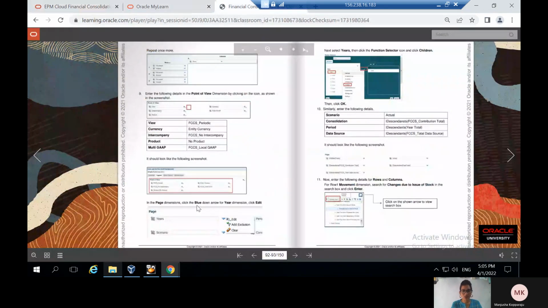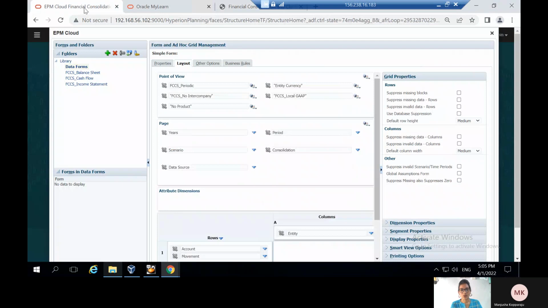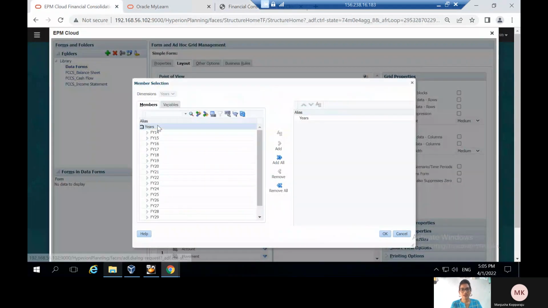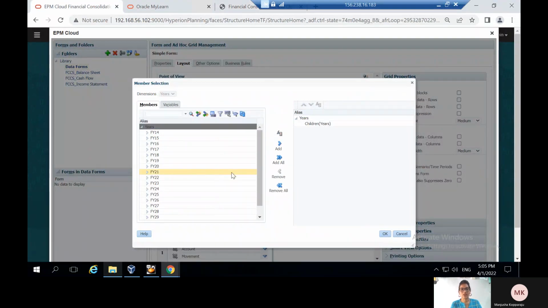And in the page dimension, click the blue down arrow for the year dimension, click on edit, and then select years, then click the function selector icon and click children, then click on OK. So I'm going to do this step. We have to click on this blue arrow mark and click on edit and click on years and click on this function. As per the activity, we have to click on children.